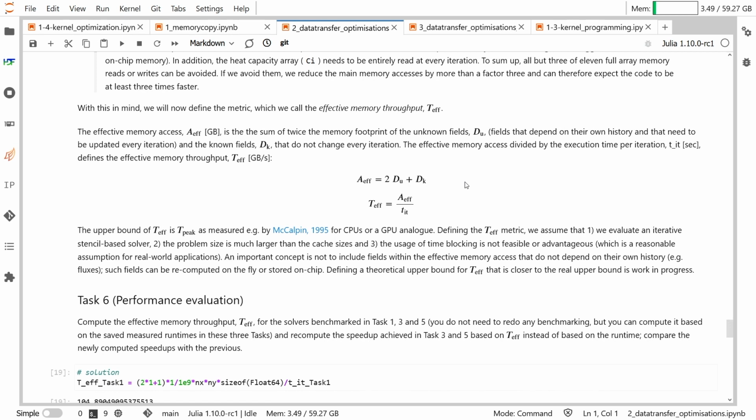Then second, we assume that the problem size is much larger than the cache sizes, and the usage of time blocking is not feasible or advantageous, which is something reasonable to assume for real-world applications. I'm not going to talk about what time blocking is if you don't know. What's very important here is that we do not include fields in this effective memory access that don't depend on their own history. So exactly the fluxes which we removed before, right? We could remove them and still compute the same stuff. So these fluxes, we don't consider them in this metric exactly because we don't necessarily need them, because they can be recomputed on the fly or stored on chip or whatever.